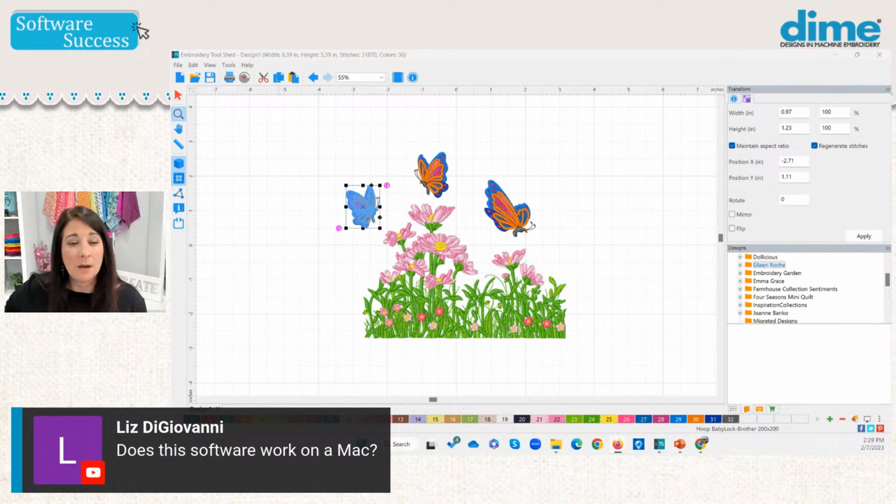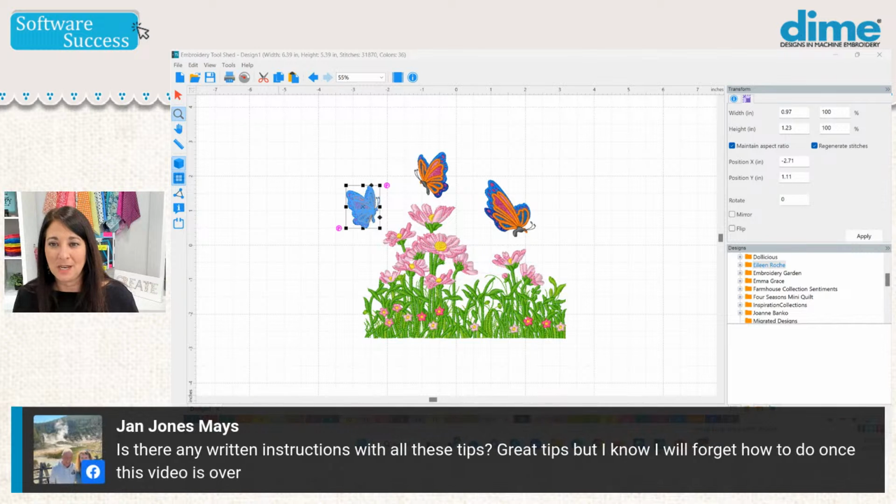Does this software work on Mac? So Liz, yes, it does work on Mac. When you download it, it has the details of what you need to do for your Mac, and it's just an install of our free translator. So it gives you all the instructions that you need.